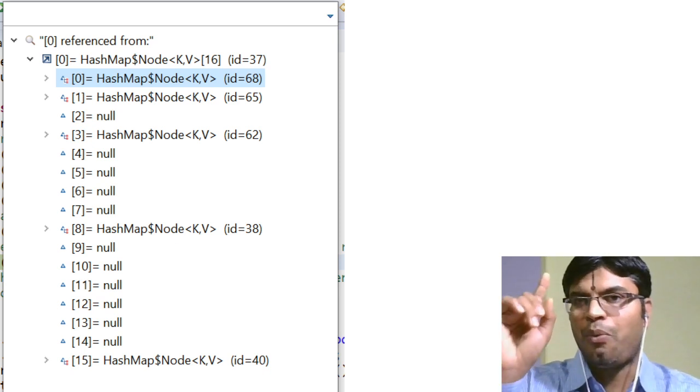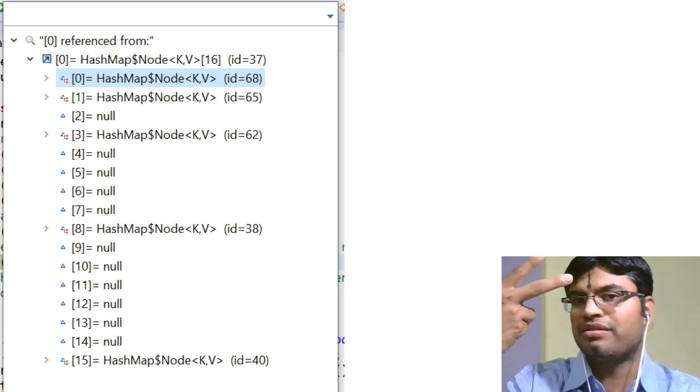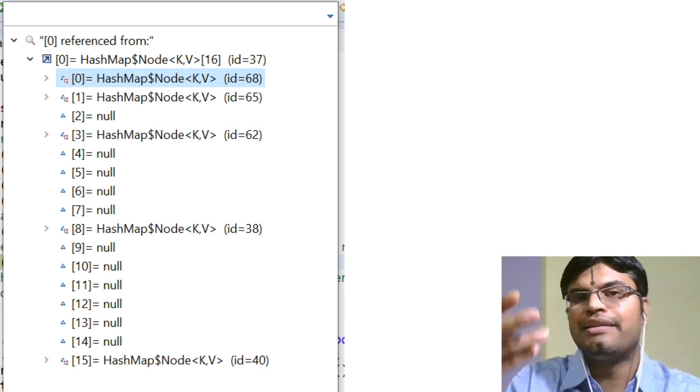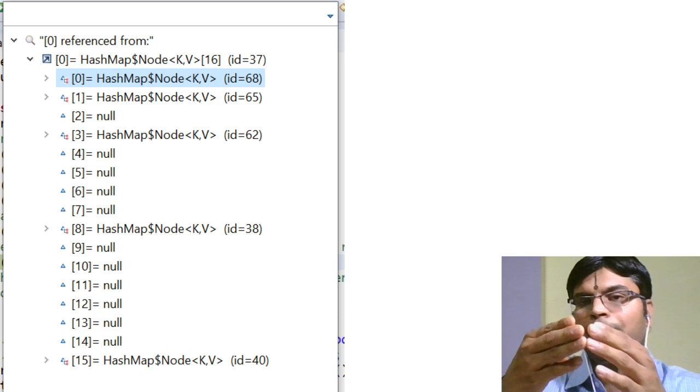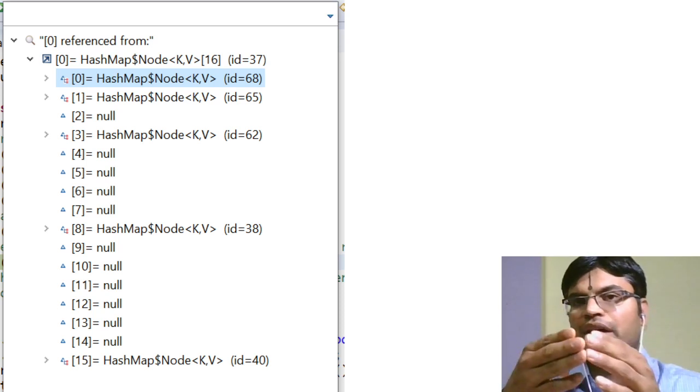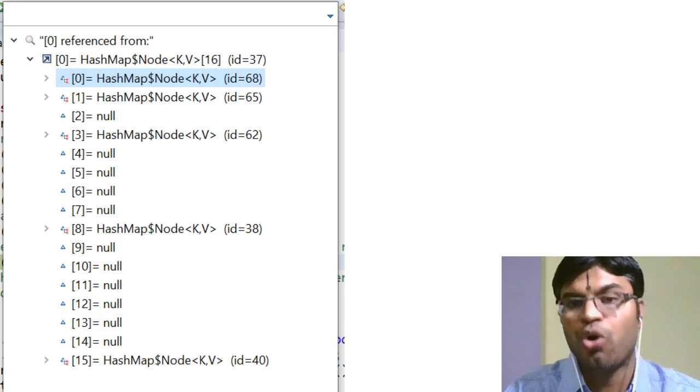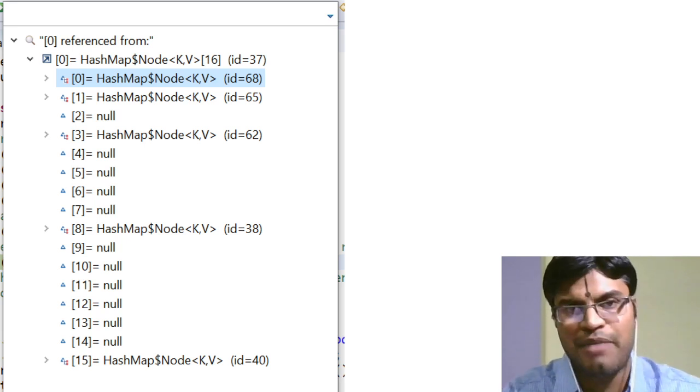But remember, when more than one key has the same hash code, then at that particular bucket, or that index value, it will create a linked list. So please remember these things, guys. I hope you have understood what hash maps are.